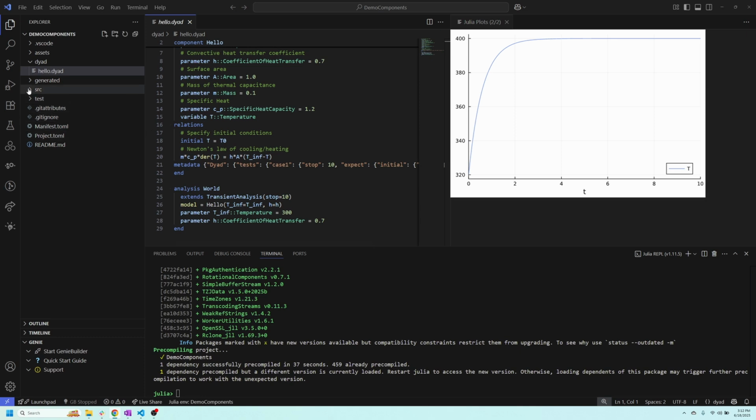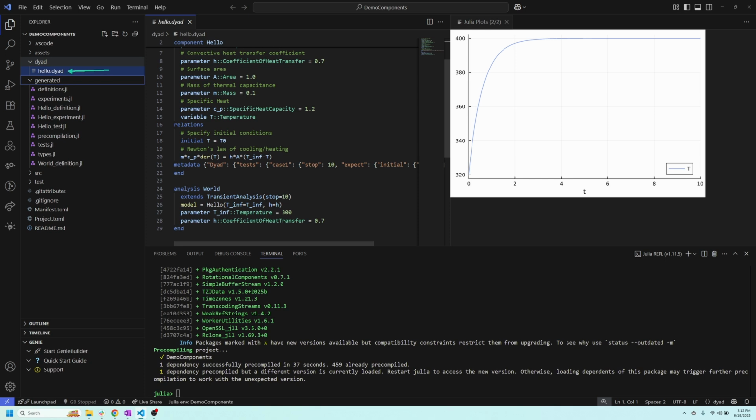So on the left side, if we expand both the Dyad folders and the generated folder, you'll notice that there are generated Julia files inside of the generated folder. What's going on here is the Dyad extension is generating these Julia files based on what Dyad files it sees in here. So what we'll do is create a new file inside of the Dyad folder.